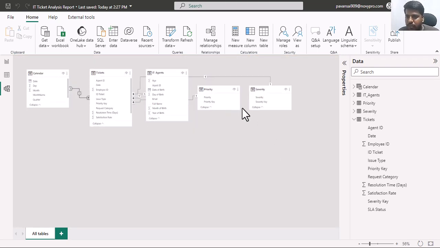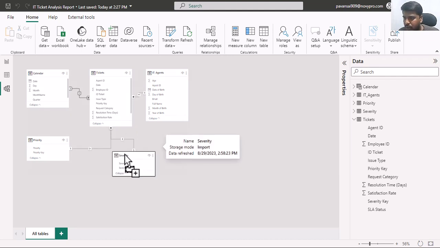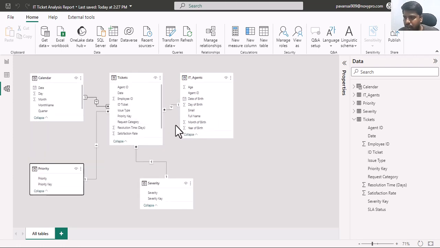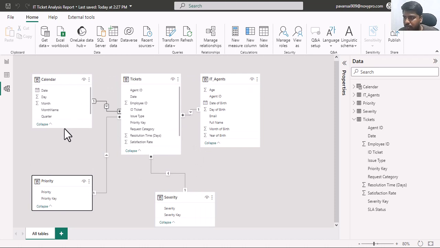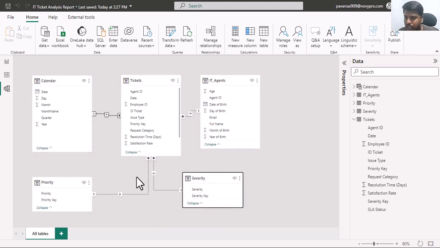Here in the model view, we can see that we have the priority table as well as the severity table. We could make this kind of star schema where we could work on the respective tables. We could make certain analysis and understand how to filter the data in an appropriate way. So as a best practice, we have done the cleaning and we have done the data modeling.